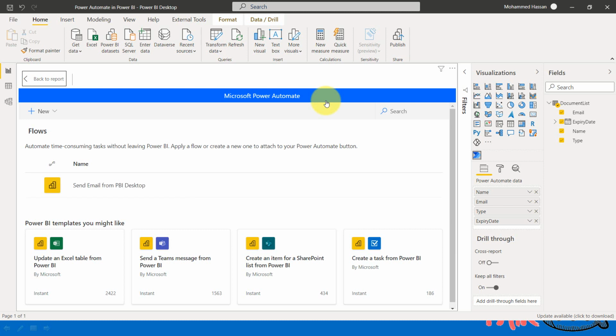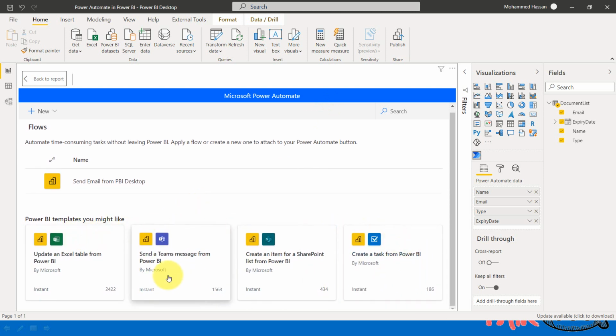It will be available inside your Power BI Desktop. This is a cool feature. So you want to create a new thing, right? It will give us the available templates here. You can connect Power BI to Excel, Power BI to Teams, Power BI to SharePoint, Power BI to Tasks. If not, you can create your own. Just click on New here on the top left, and then click on Instant cloud flow. If you want to start from a template, you can click on the templates here.